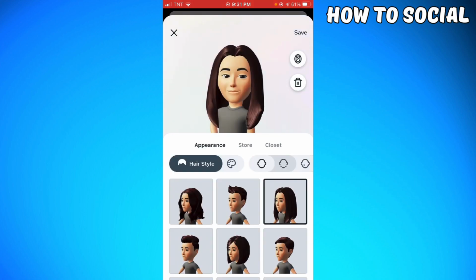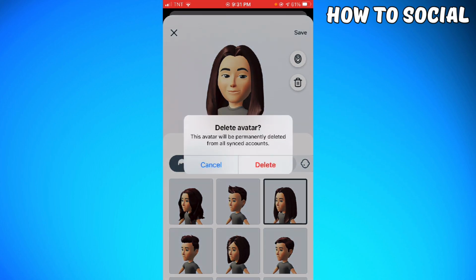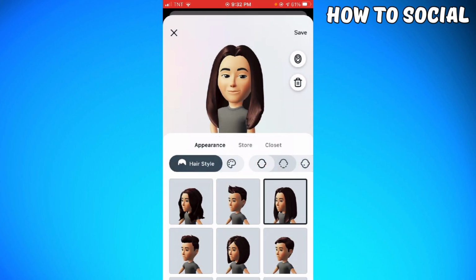And now you can see the delete bin at the right side of the screen. So just go ahead and click on that. And it says that this avatar will be deleted permanently from all synced accounts. So if you're sure about your action, just go ahead and click on delete.